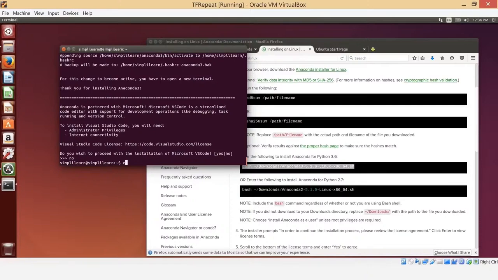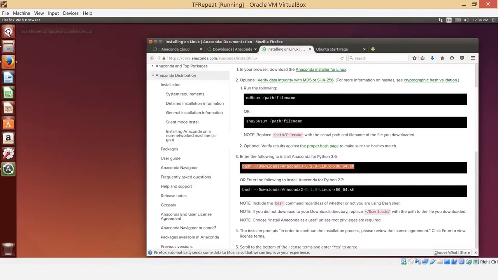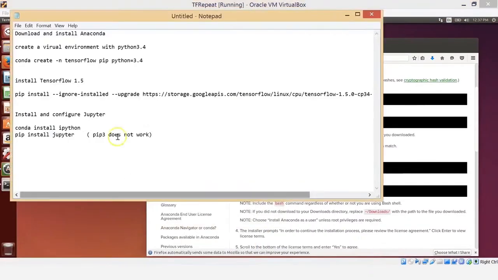So it's always a good idea to exit and start a fresh terminal. Okay, so let's start a terminal again. We are done with the installation of Anaconda, the next step is to create a virtual environment with Python 3.4. For that, this is the command: conda create -n, and this is the name of your virtual environment. You can give any name, but for easy reference I have given TensorFlow, and we have to specify the Python version. As I mentioned earlier, we will be using the combination of Python 3.4 and TensorFlow 1.5.